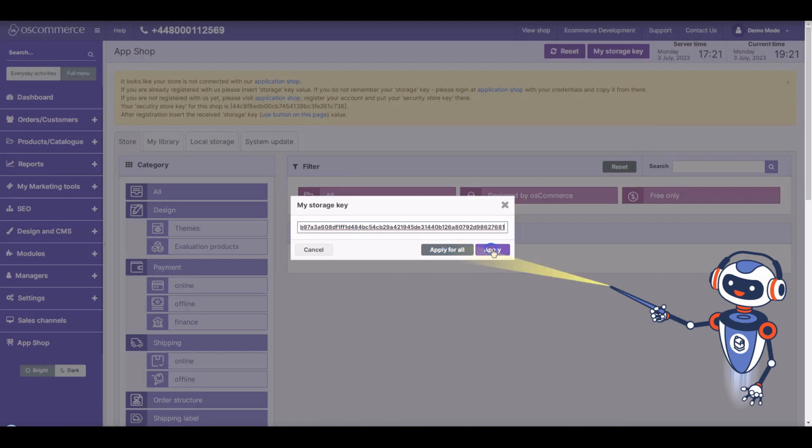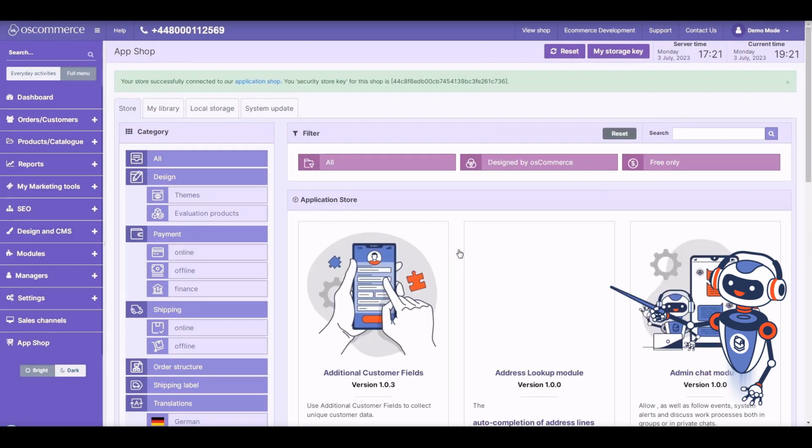You can apply this connection either for all the administrators by clicking on Apply for All button or only for you as the administrator by clicking on Apply button. The confirmation message will appear afterwards so you can start obtaining the required modules or extensions now.